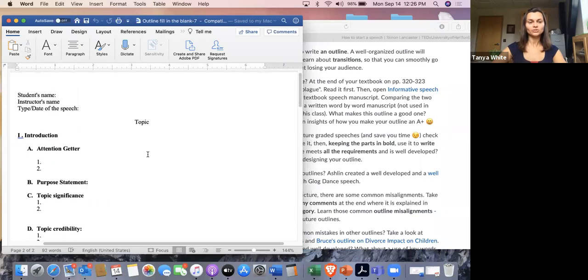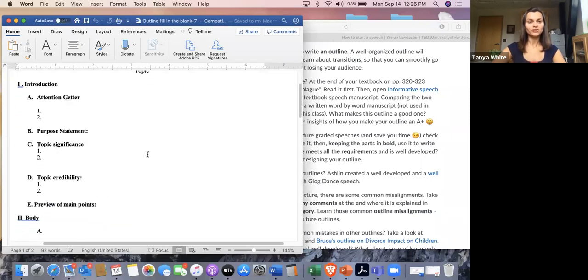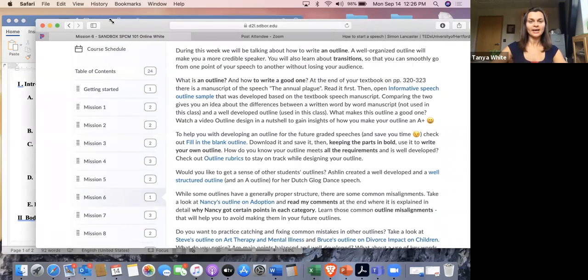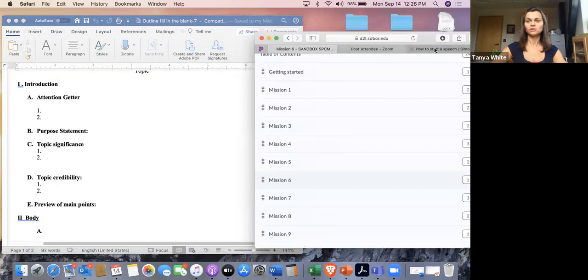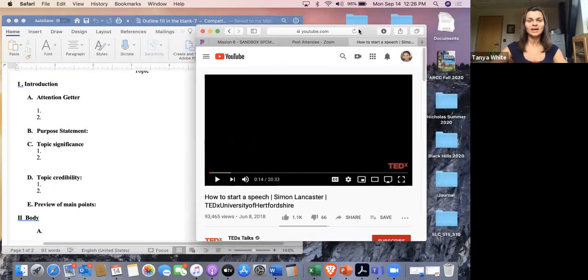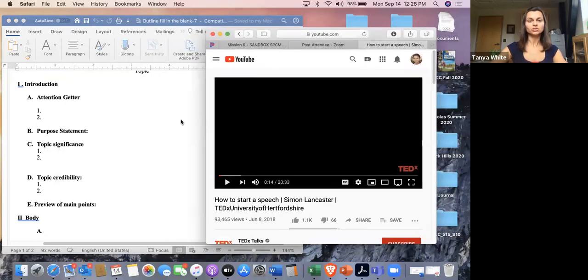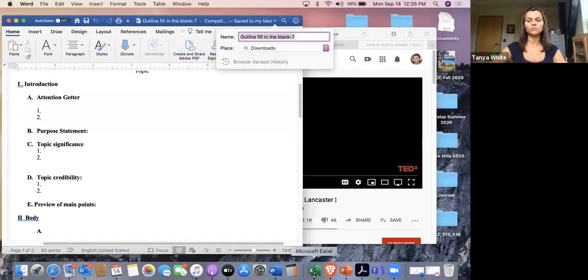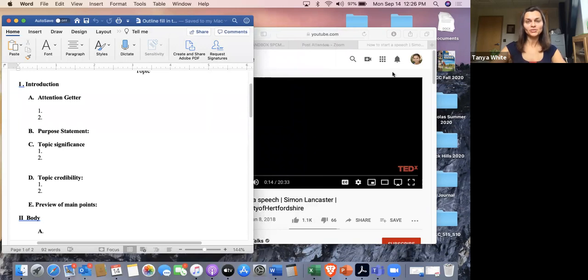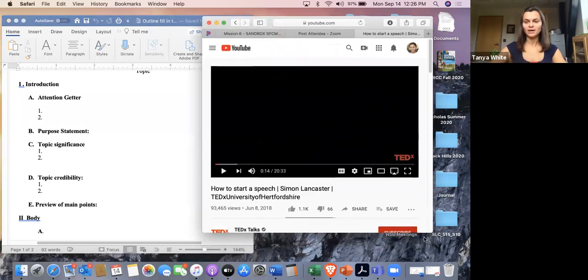Let's connect the dots right now and let's put this theory into practice. We will watch the beginning and end of the speech by Simon Lancaster, How to Start a Speech. And as we're watching it, we'll try to fill out our outline, fill in the blank. Now, not every speech will follow this structure, but we'll try to do our best.